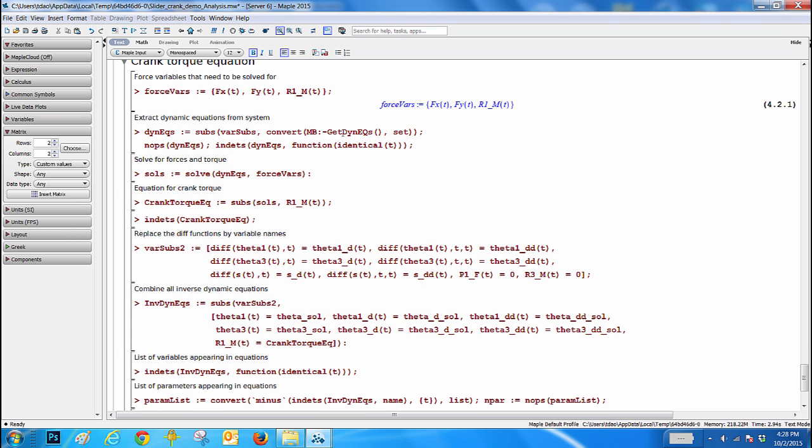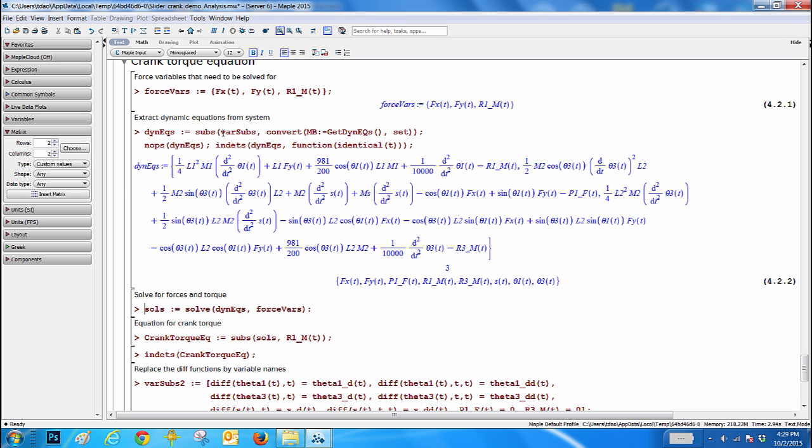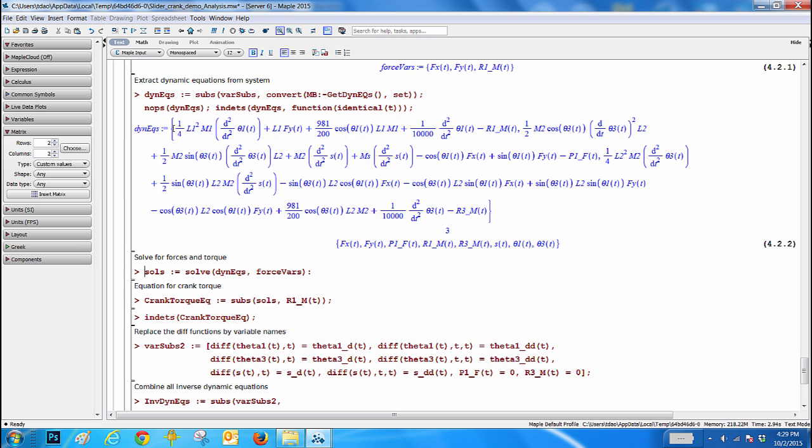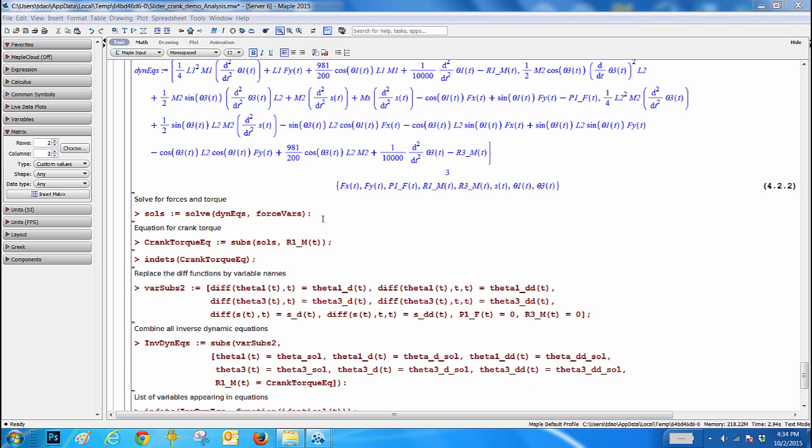Now I can call the command GetDynEquations in order to extract the dynamic equations, or the ODEs, for the slider crank mechanism. I will store this in a variable that I named DynEqs, or dynamic equations. In the results that are printed out, you can see a set of three ODEs that have been extracted from the system. So now I have the dynamic equations of the system that are functions of the variables of interest.